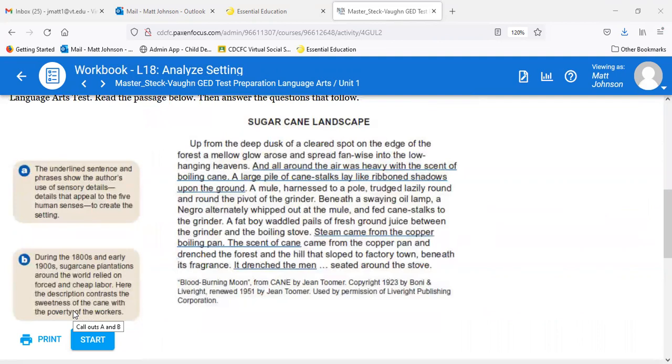So I'll read off the top one here. This is Sugarcane Landscape from Blood Burning Moon. Again, this is from Cane by Jean Toomer. The thing about Cane, it was interesting, is it's a novel, but it's these very short pieces that read almost like short stories as you go through.